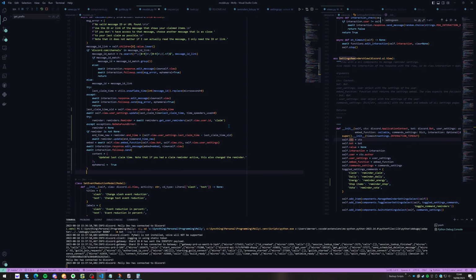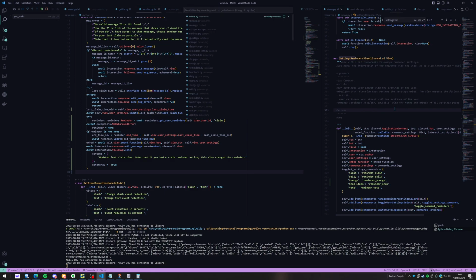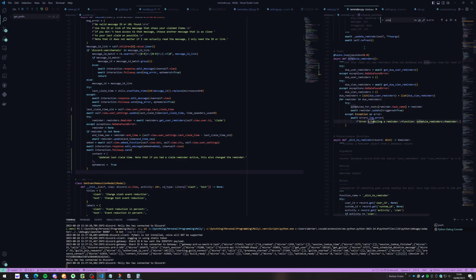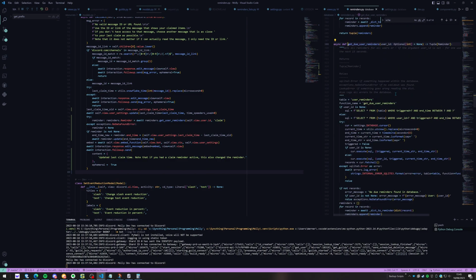Okay, now what I just realized is: what happens when this reminder is now in the past? Let's have a look at the database. I think we already looked at that once. It was schedule reminders. It gets all the reminders which are not triggered, and it gets all of them between now and the next 15 seconds. So if I update with a time in the past, it will just vanish. But that's great. So I need to make sure it's not in the past.